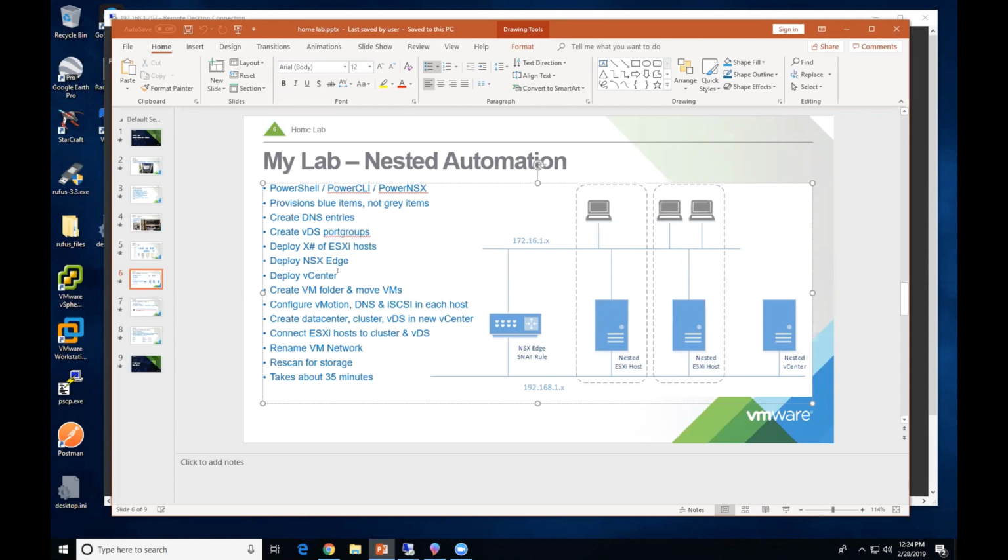Creates that edge, deploys a virtual center. Once the virtual center is deployed, it'll go into the virtual center. Actually, in my primary virtual center, it creates a VM folder and puts all these VMs into that folder. Again, it's just for an organization perspective. The other reason that I did this was for a couple of my customers, then they could give Virtual Center access just to that folder, and then people could have access to their nested environment and not somebody else's nested environment.